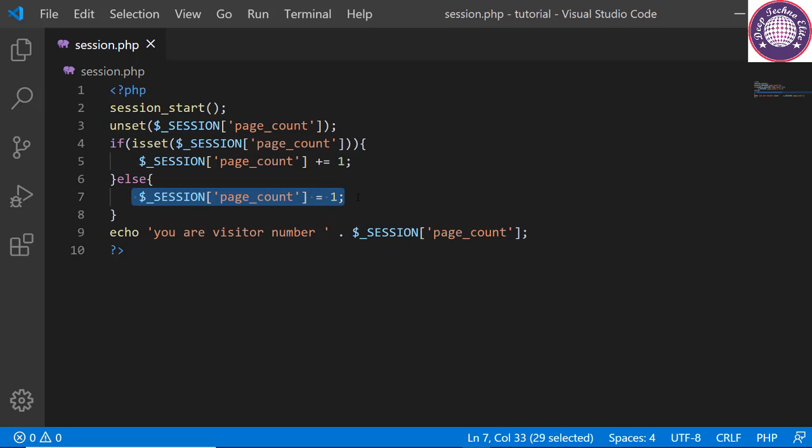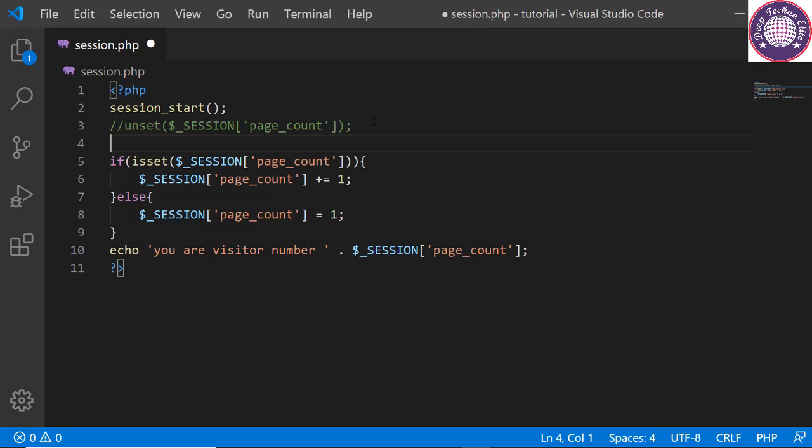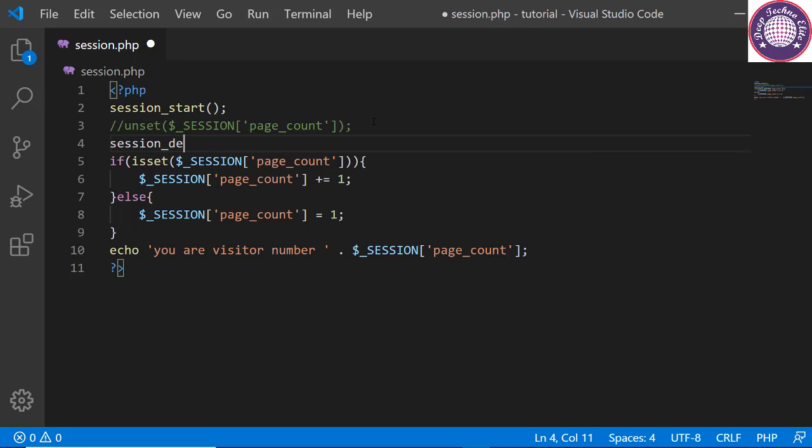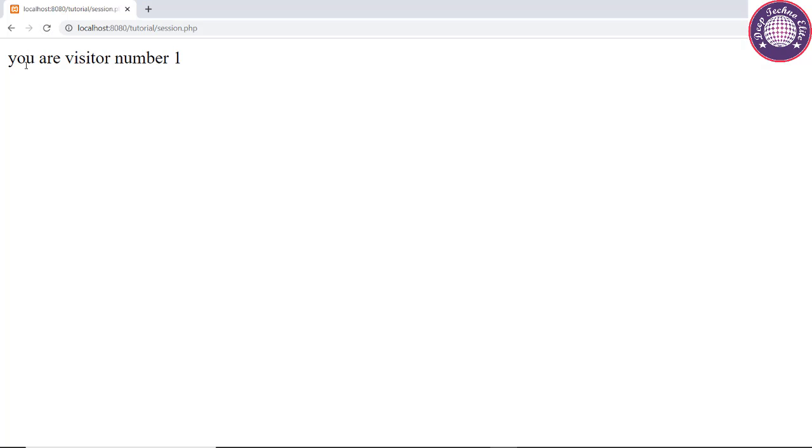And now let's see how we can destroy all the session variables. Let's comment this. And here we can use the session_destroy function to destroy all the session variables. Save this and reload the page. And here we can see you are visitor number 1 because all the sessions are destroyed.